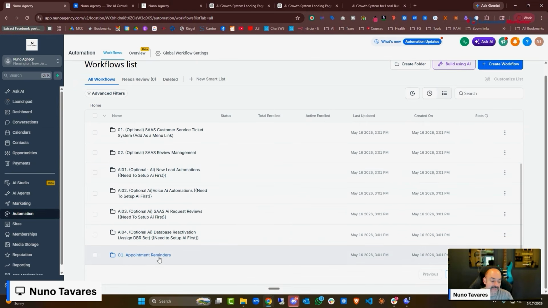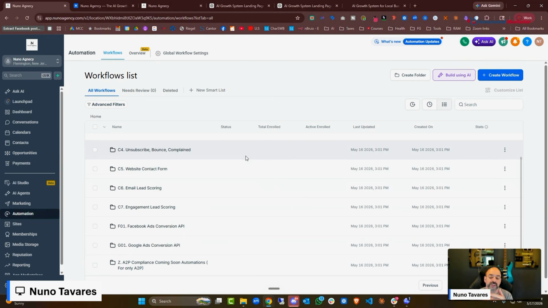And then we have our core automations, which are like appointment reminders, bounce on subscribes and complaints. You've got to manage your email and website contact form, for anybody that has those old school websites and needs a contact form in there, which again is normally not going to be on. And then I created my own lead scoring system for both email and lead scoring for engaged leads. And for anybody running ads, I already created the conversions API both for Facebook ads and Google ads.